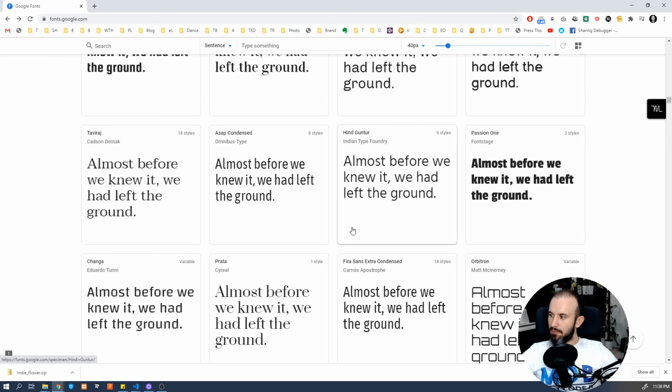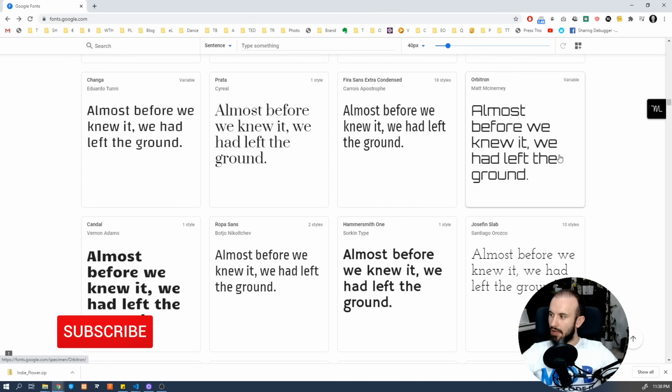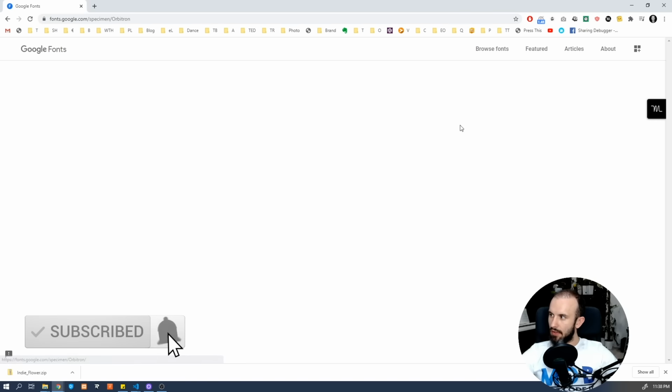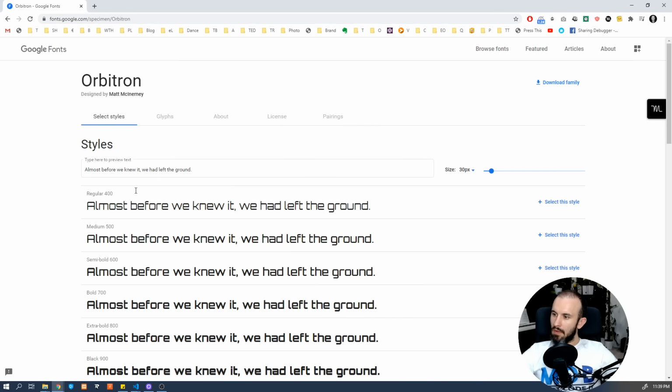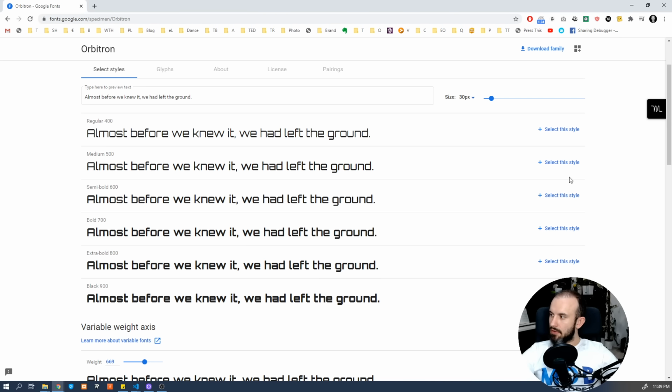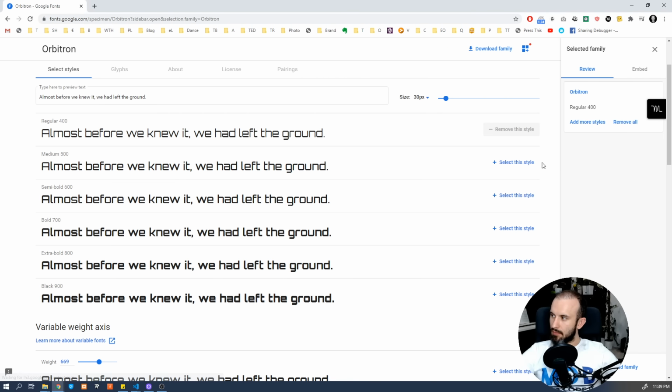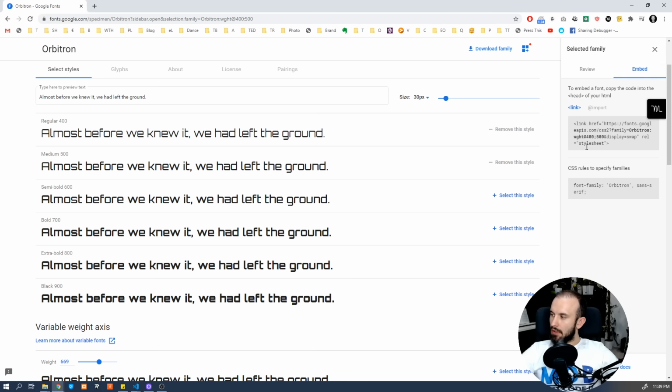So just pick font you like. Let's say I'm gonna use this one. I'm gonna choose style I like. You can actually use one style, or you can select multiple styles and add them. And then you can use this embed option, which will give you the code you have to use on your page. So I'm gonna use this link.